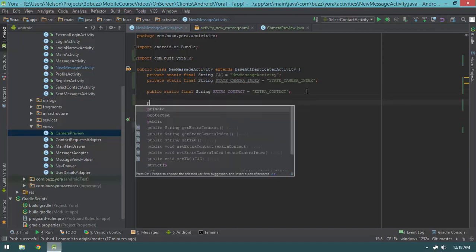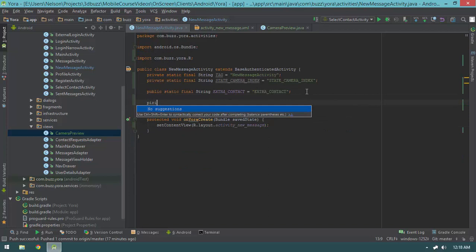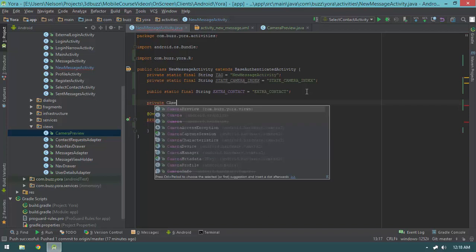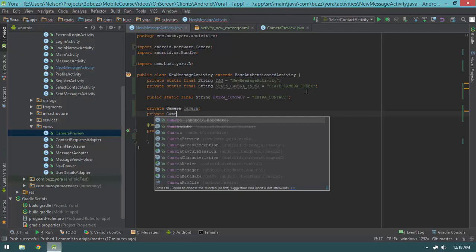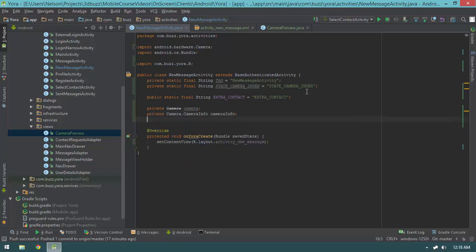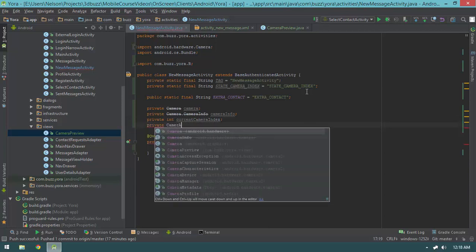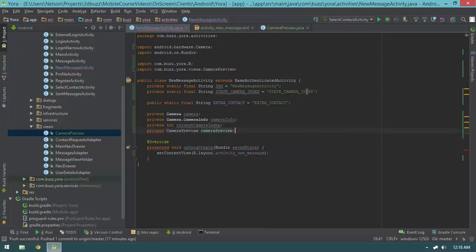Then let's go ahead and create the fields we need for this video. So I need to do private Camera. Now I'm importing android.hardware.Camera. Private Camera.CameraInfo cameraInfo. Private int currentCameraIndex. And private CameraPreview cameraPreview. So our camera preview is our awesome class that we just stubbed out. Our camera is a reference to the current camera we're looking at. Our camera info is more details on that. And then we have a current camera index.